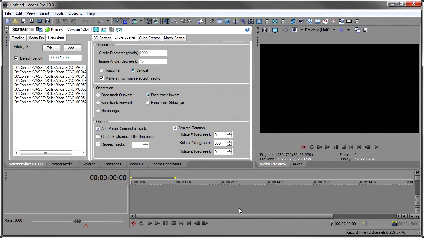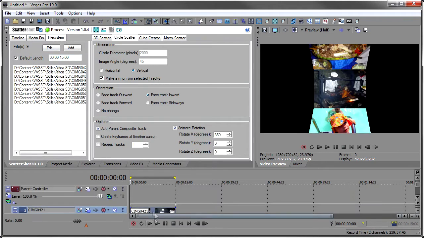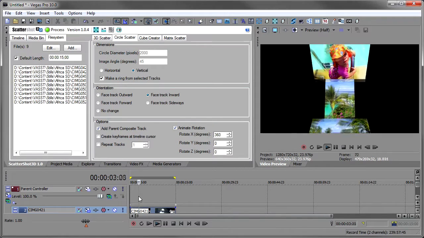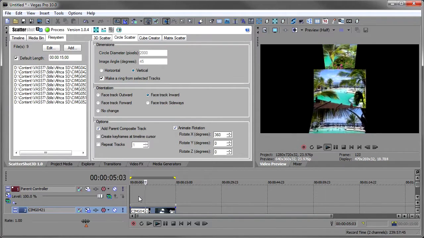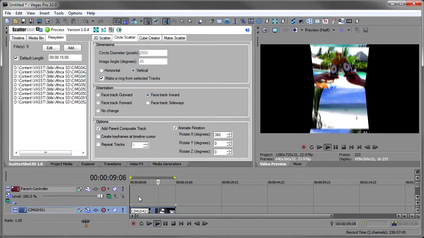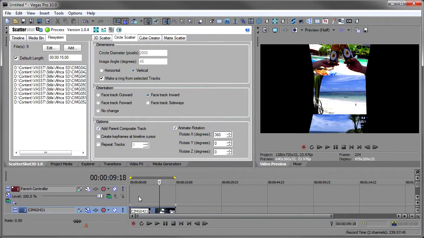I could change that. Let's do an undo. We'll make the Y 0, and we'll make the X 360. Process it again, and now it should rotate in the other direction, right? And so now I've got pictures rotating up in a circle that way. So it's very easy to make either horizontal or vertical circles, have the tracks face in different directions, and then add rotation in the X, Y, or Z.